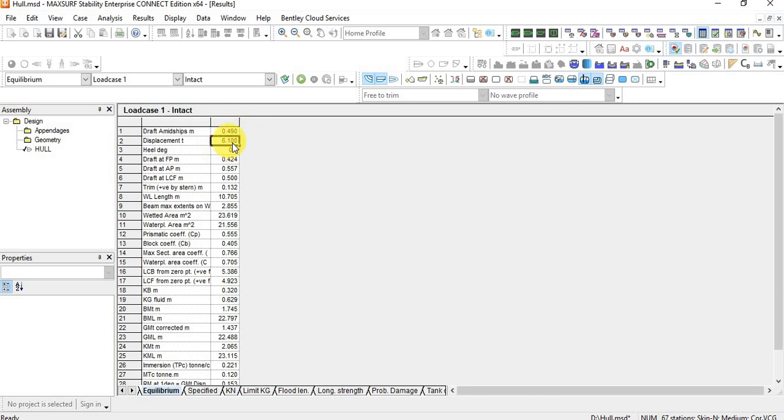The displacement has also changed. Our heel is still on 0 degrees. As you can see, our draft aft is now 0.557. So here you can see your trim. Now your trim is positive by the stern. Your waterline length has also changed. Now it's greater because of the sinkage. Now your beam is also greater. Your wetted area, your waterplane area.